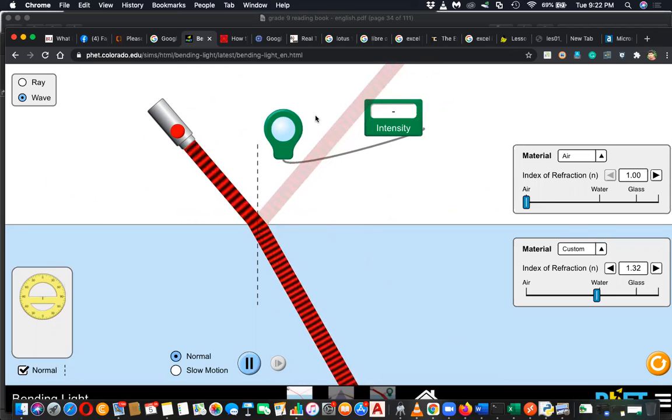You know this is grade 9. You have this in grade 9. This is called refraction and reflection. This is reflected light and this is refracted light.